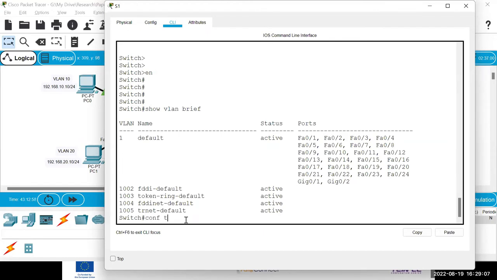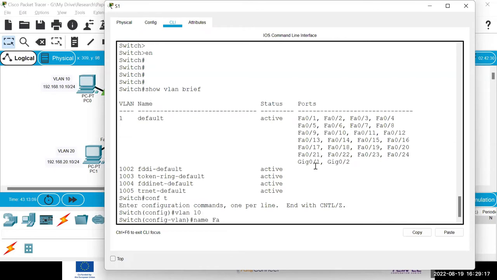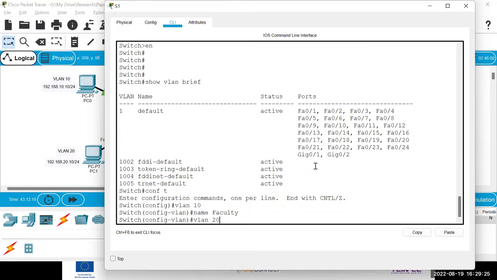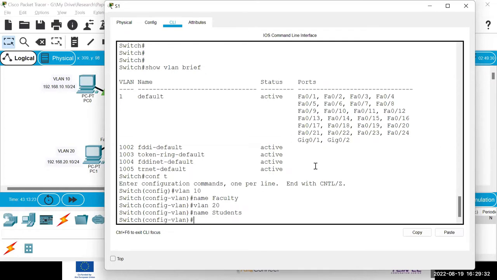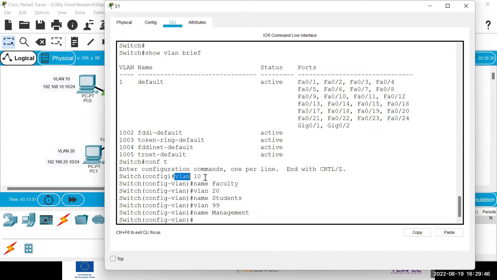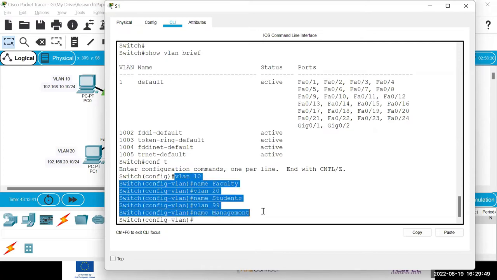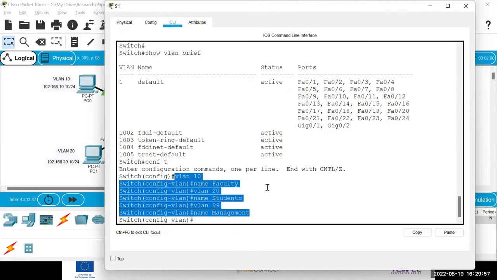So let us go into the details, config terminal. We have to create VLAN 10, right? We have two VLANs, VLAN 10 with the name faculty, since VLAN 10 belongs to faculty members. Then another VLAN, VLAN 20, with the name students. Then we can have another VLAN, VLAN 99, with the name management. How many VLANs have we just created? We created three VLANs, VLAN 10, VLAN 20 and VLAN 99, with three different names. You can write it down.